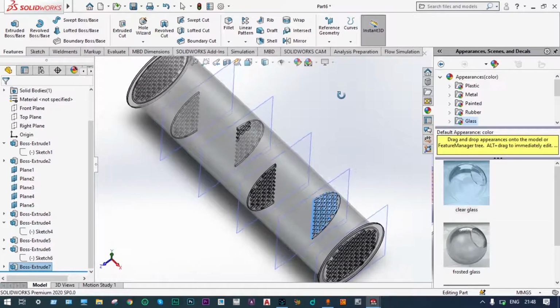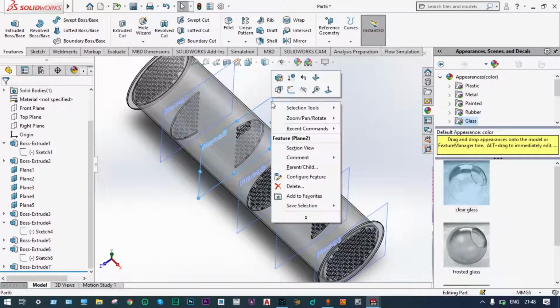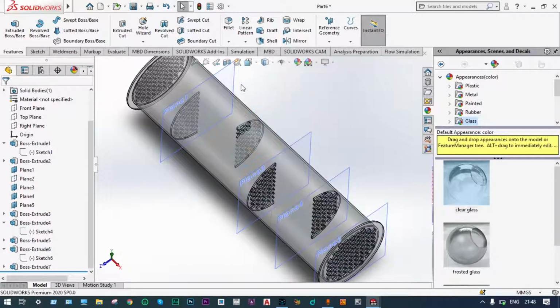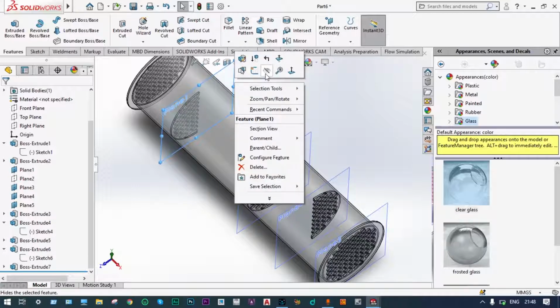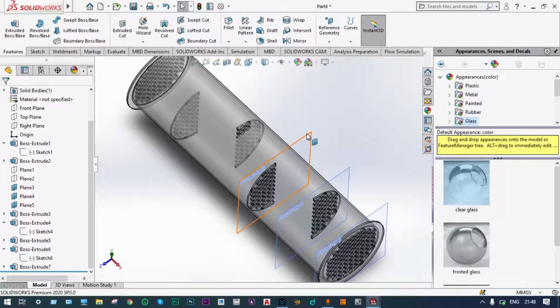Now we can do one thing, like all the planes we can hide as they are not required at this moment. Let us hide these planes.